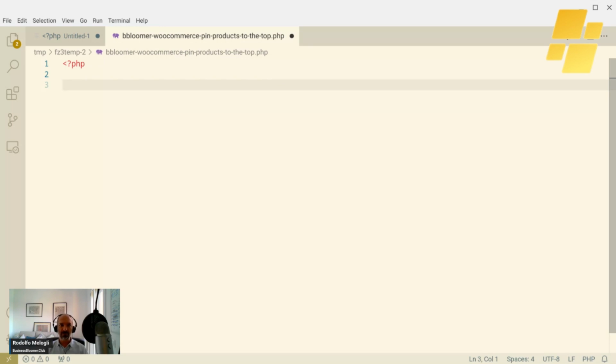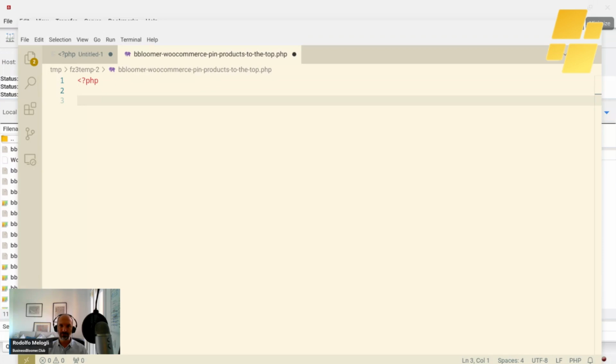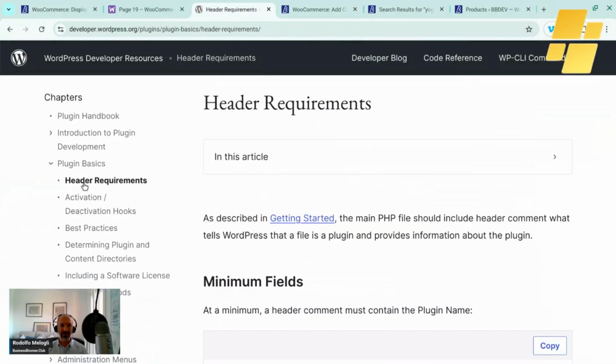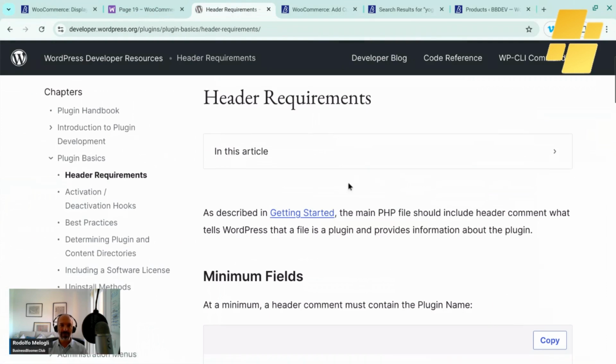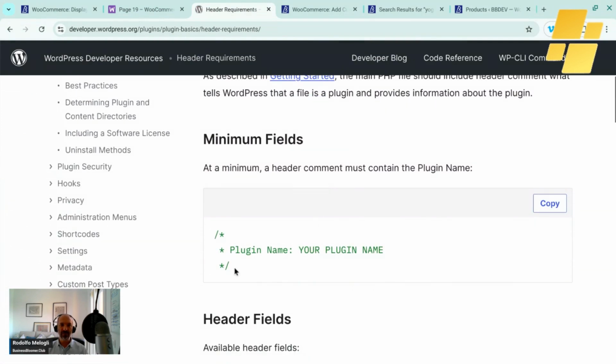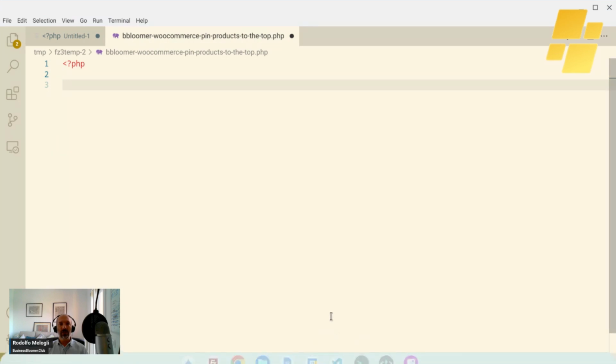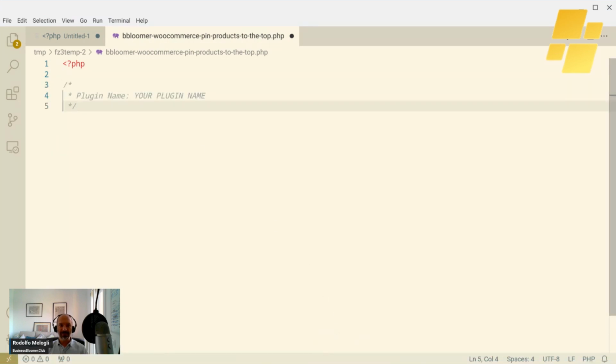So you have a folder, you have a file inside the folder, you give it a name, and that's it. To make it a little bit more official, you just go to the plugin handbook under header requirements and use this comment, which will basically contain the plugin name. So copy, go to my PHP file, paste. And now, really, I have my plugin.